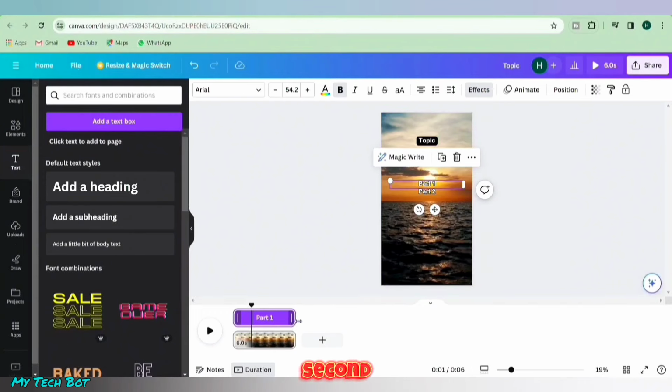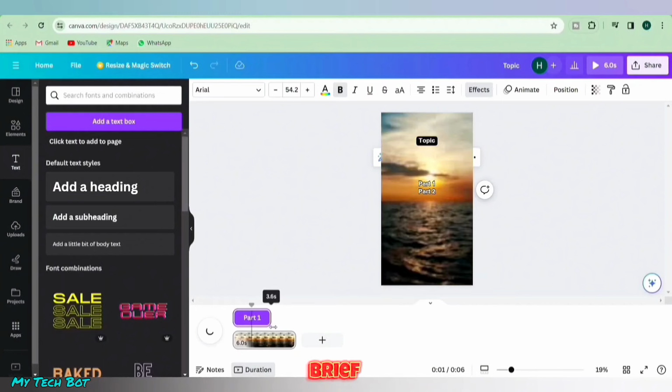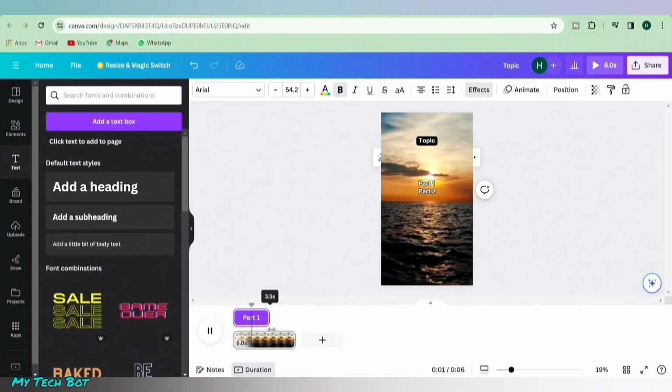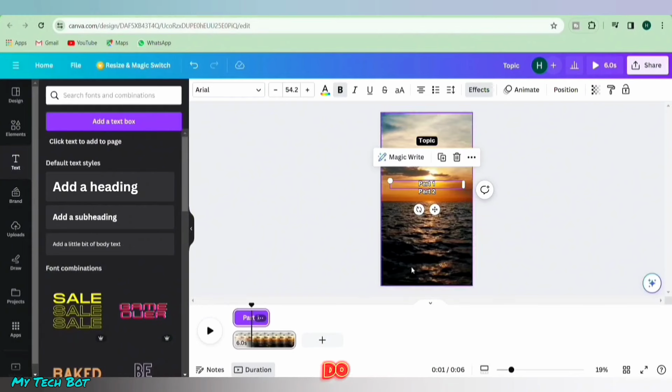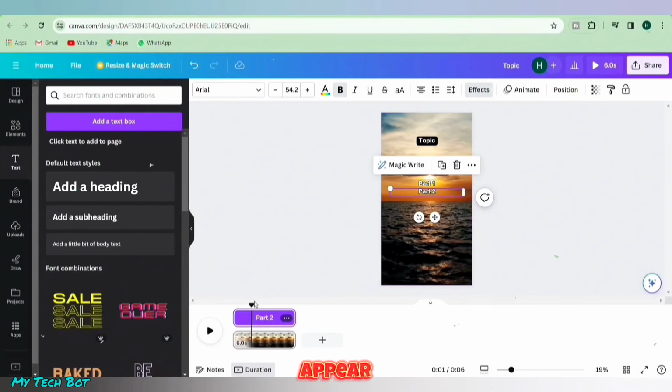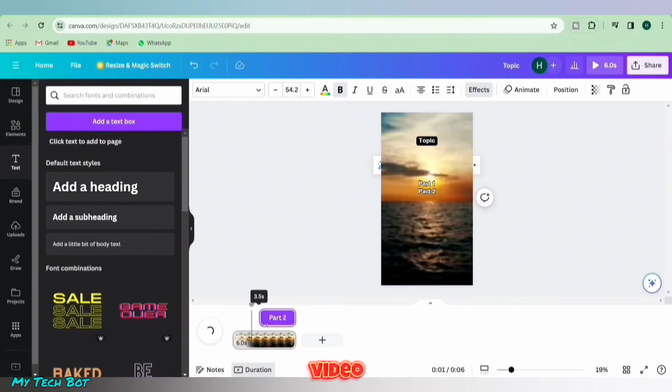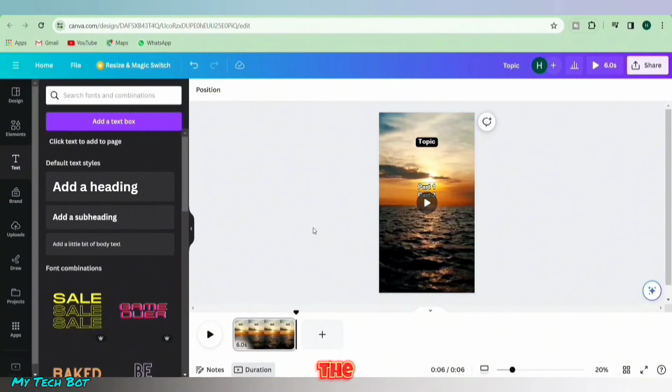For a short 6-second video, it's smart to have part one on display for most of the video and then bring in part two for a brief moment. This encourages viewers to re-watch, boosting retention and watch rates, which is key to making your video go viral. Set part one to show for, let's say, 3.5 seconds. You can adjust this as needed and do the same for part two, having it appear at 3.5 seconds into the video.